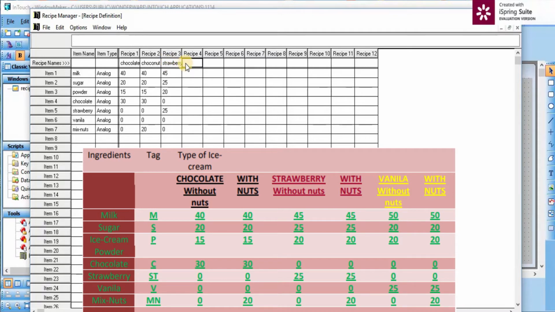Fourth recipe is strawberry flavor ice cream with nuts. So all ingredients are the same as strawberry without nuts. So I write it. And here our nuts is 20%. The recipe name, I write as straw nut.